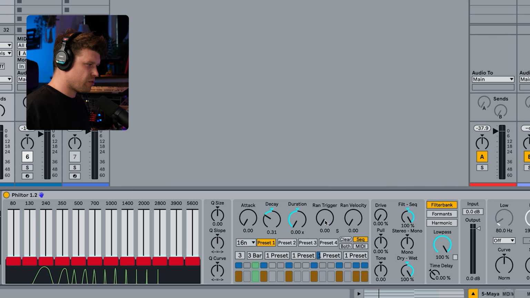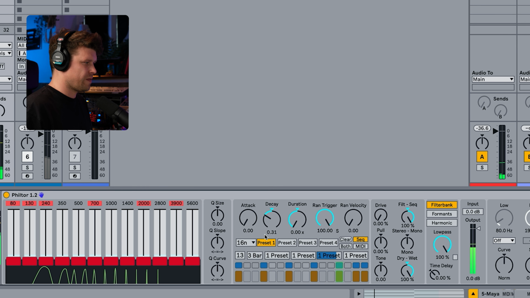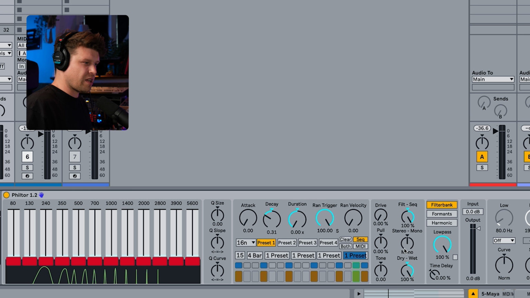Then we have random trigger. That will go through all the different filter banks, and rather than trigger them all, randomly trigger individual ones, which is really cool sounds. Check this out. Now, if we do that in conjunction with the stereo mono dial here, this will pan them around the stereo image so we get a bit of a wider sound.